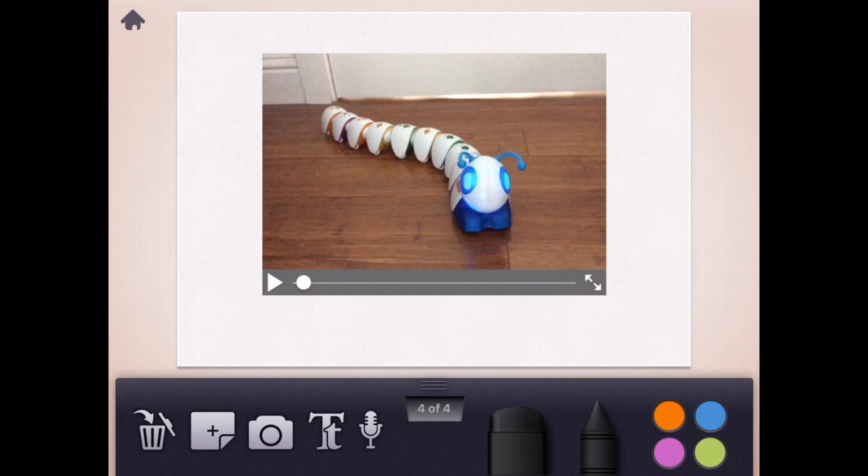That recording will actually play in advance of the video. So when we get to that slide, it'll play the recording, and then I'll be able to hit the play button to play the video.